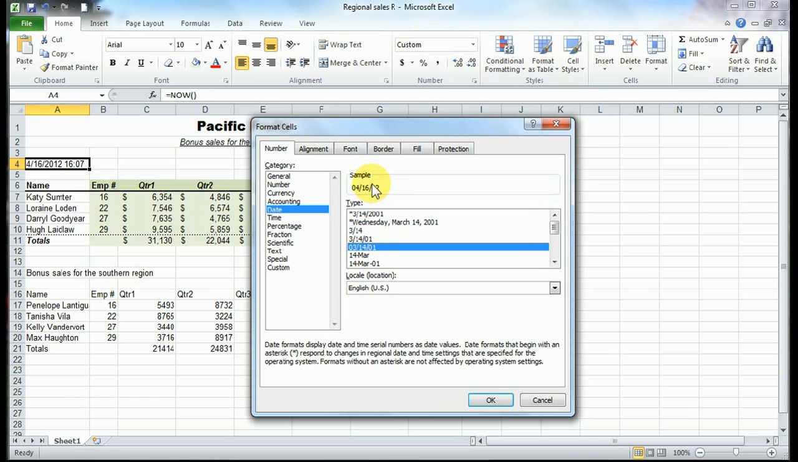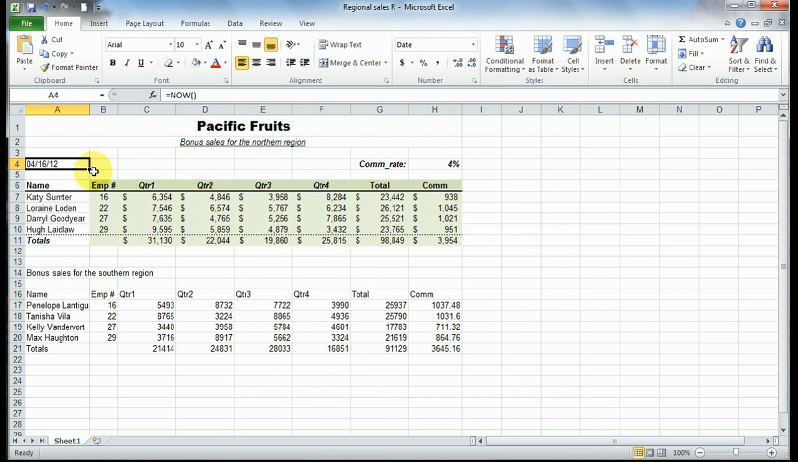You'll see a sample pop up in the top. You can also change it to accommodate different regions. So in different areas of the world, they write the date a little bit differently. They might have the day come first, and then the month comes second. So you can specify that here in the location drop down. I'm going to leave it to the US here, and I'll click OK, and you'll notice that it changes it in A4.